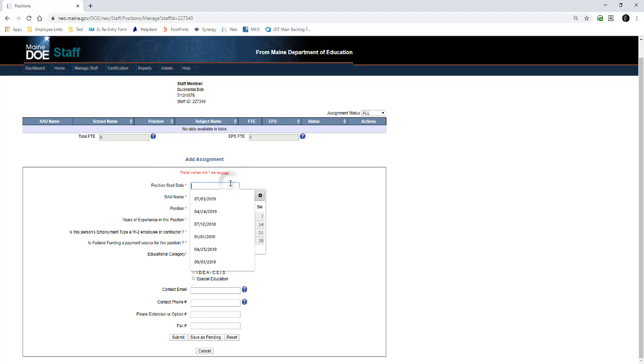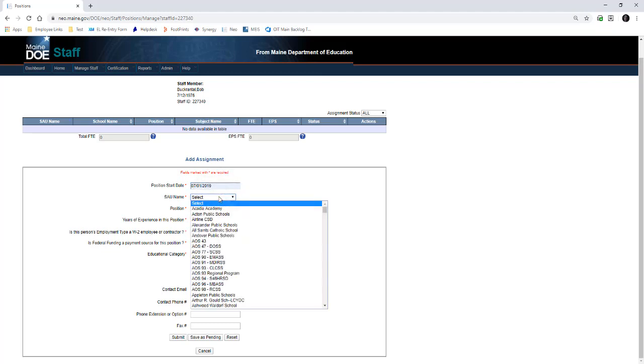So we're going to enter the position start date. If they start within the school year, obviously you're going to pick that for their start date. However, we're just going to backdate this one to 7/1. We'll say that I was there for the full year. For the SAU, we're going to choose the Maine Department of Education.